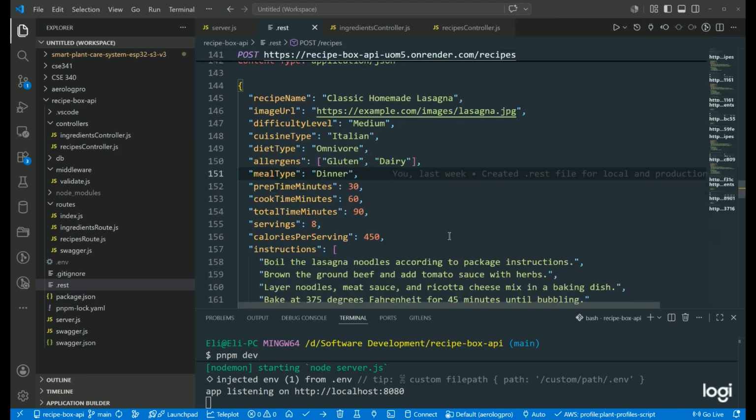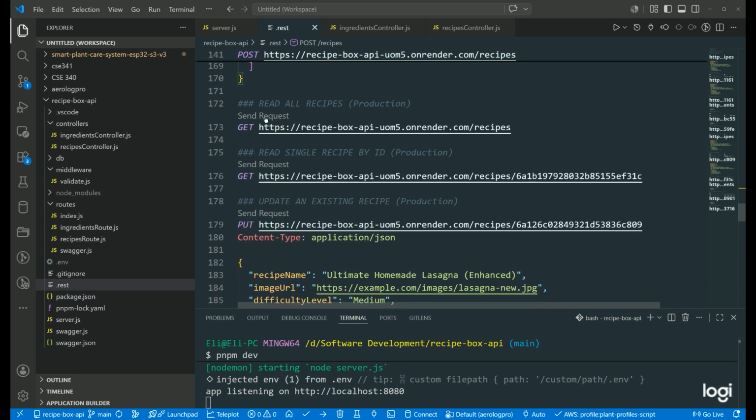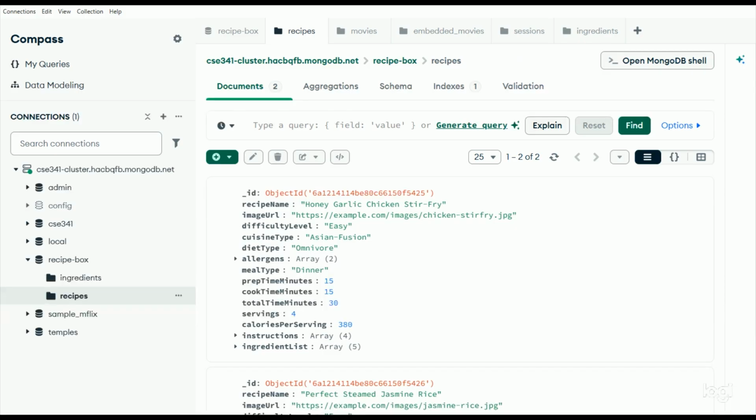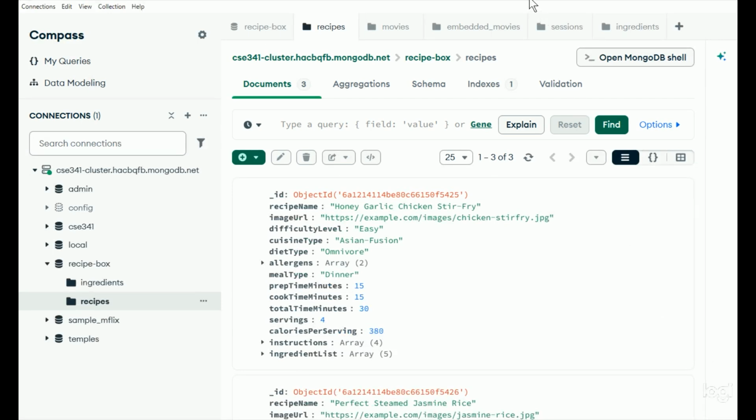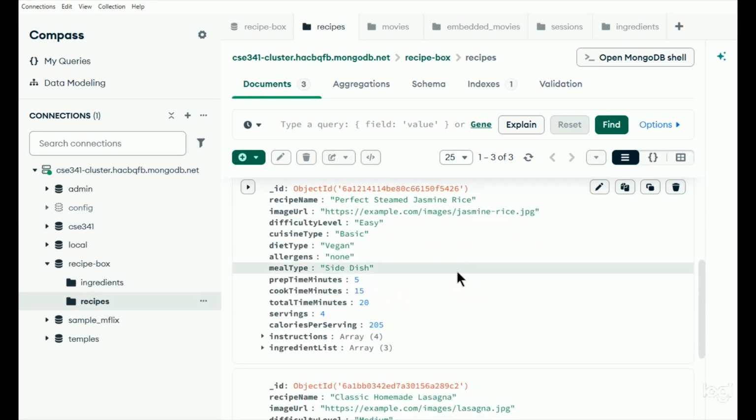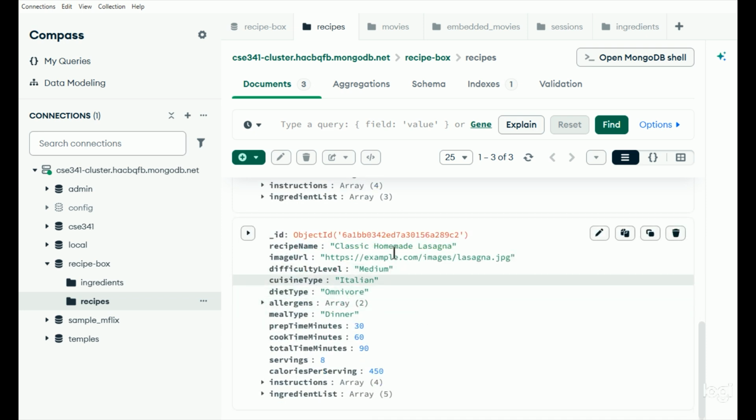And if we go to read all our recipes, let's actually go back to our database. We should see that lasagna in there. All right, hopefully you can see that. Let me see if I can make it bigger. Okay, garlic chicken, jasmine rice, and there's our homemade lasagna, our classic lasagna, servings 8.